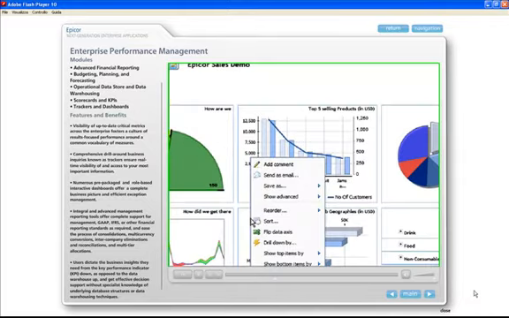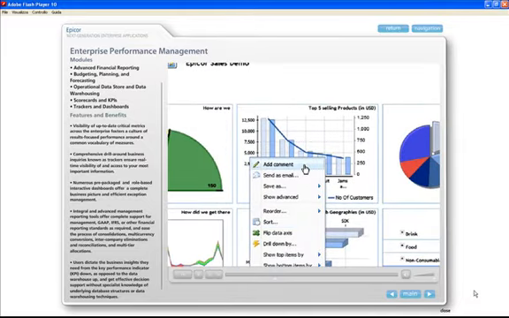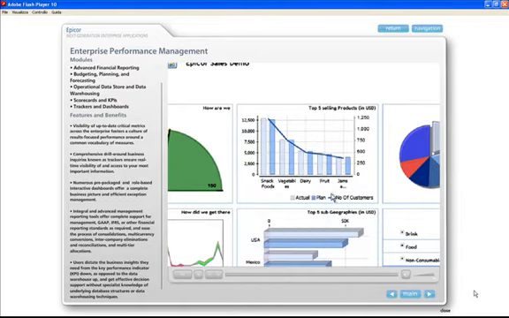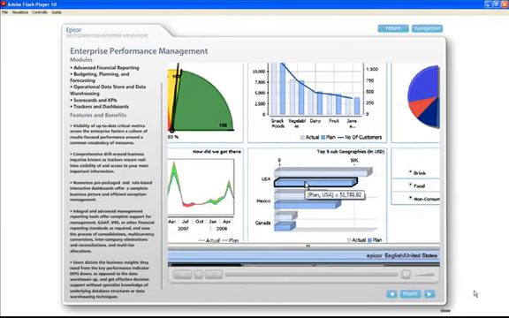One of the things that I can also do with Epicor EPM is add comments to any one of these data cubes, and send any of them as an email. I can also export them into Excel pivot tables, PDF, even download them into a PowerPoint for a corporate presentation. I also have the ability with most business intelligence areas here to drill down into any one of these particular areas.